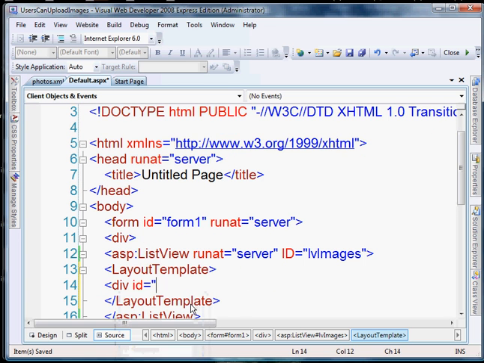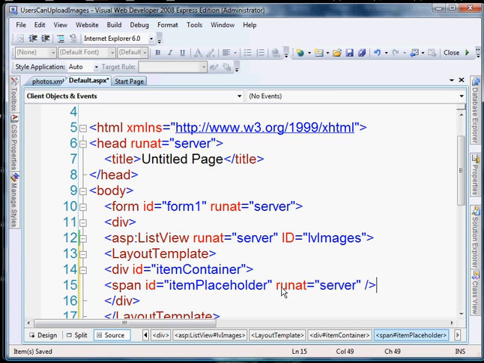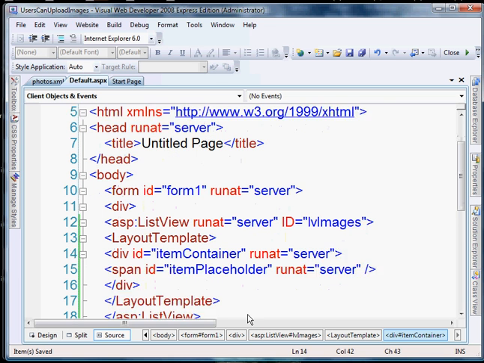And in here we're going to put them all in a div, which is called item container. And inside here we're going to have a span tag, and the ID of the span needs to be item placeholder. Okay? So you need to make sure it's exactly that name. And then we're also going to run this at the server level, and add it here too, just in case. So that takes care of the layout template.